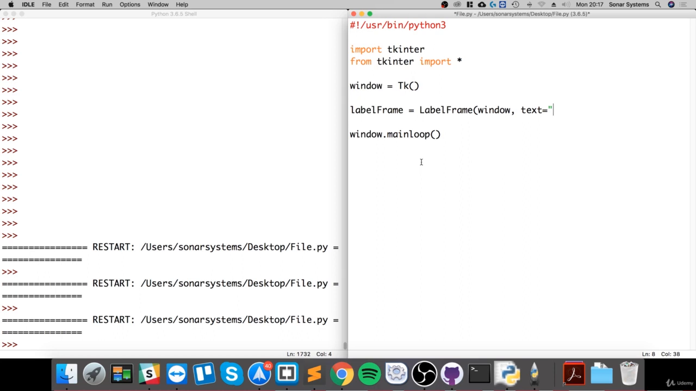Text equals, this is awesome. I'm going to do label frame dot pack, fill equals, the fill is going to be both. We're going to simply expand to equal yes.